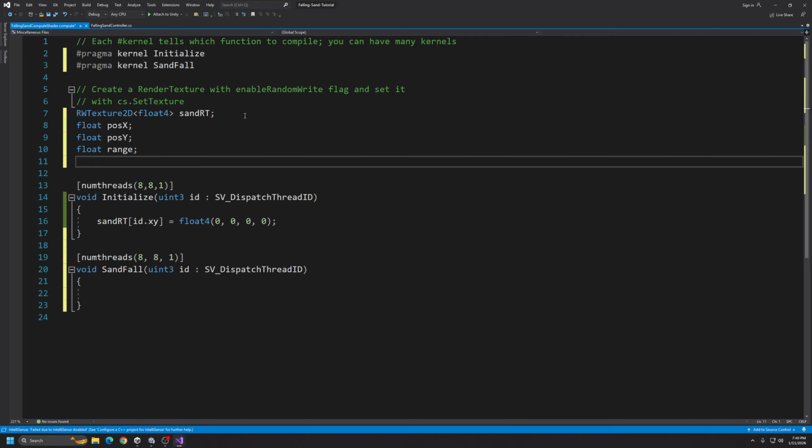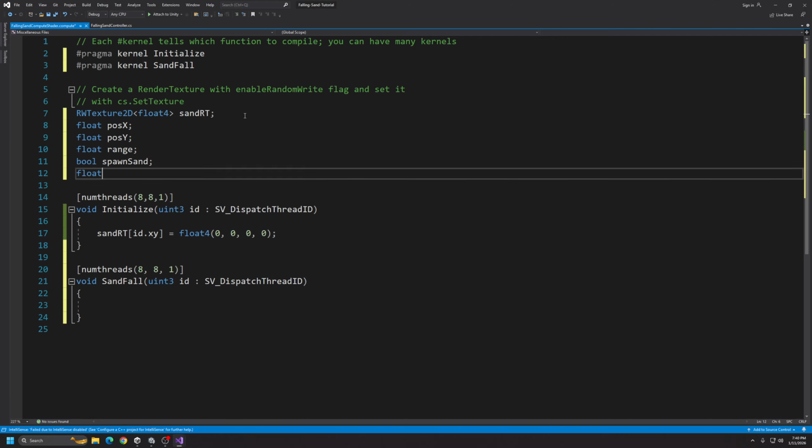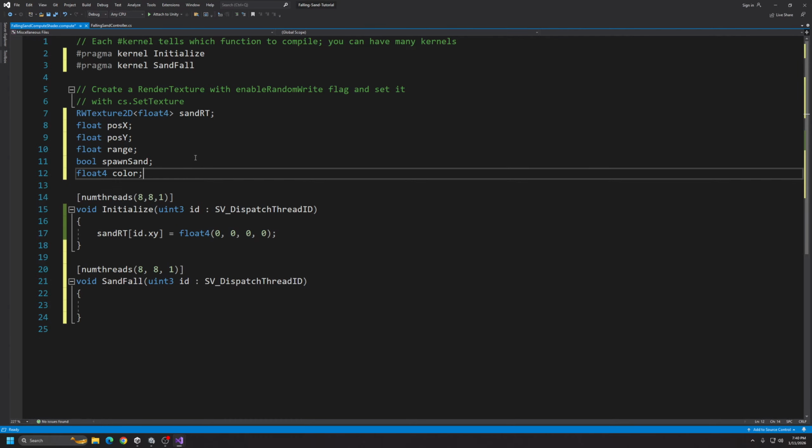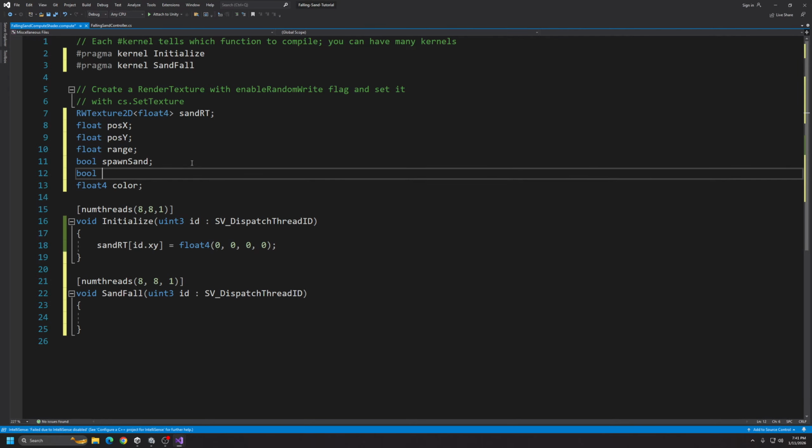And we don't want to be drawing sand all the time. Like if we're not clicking, we won't want to draw sand. So since I'm going to be calling this function every frame and we want to tell it when to draw sand or not, let's create a reference for a Boolean called spawn sand. I will also add a float for color, because it might be fun to have the sand change color over time. And then I also need to add a Boolean for right first.